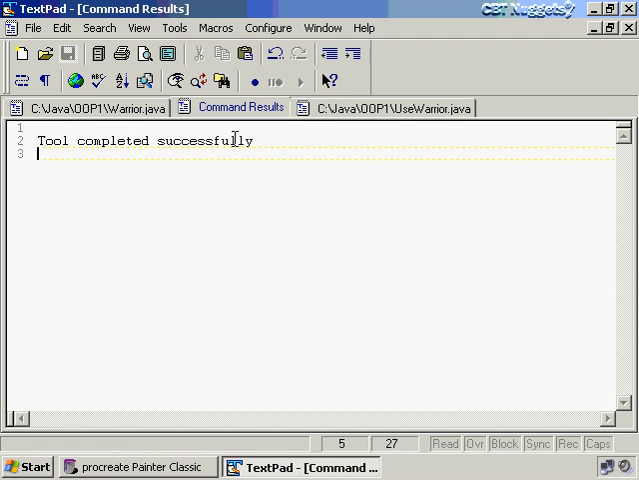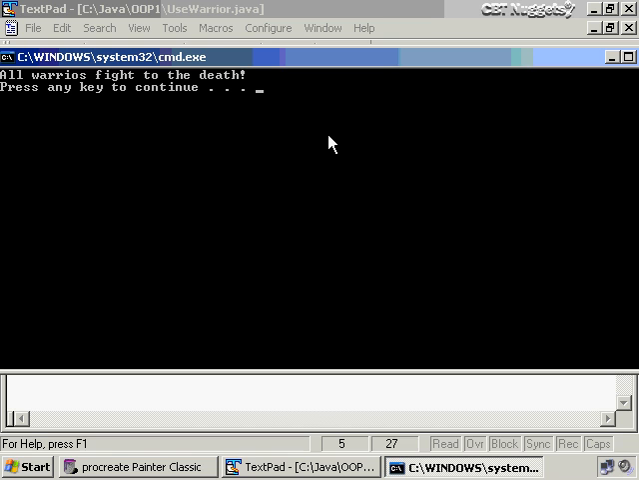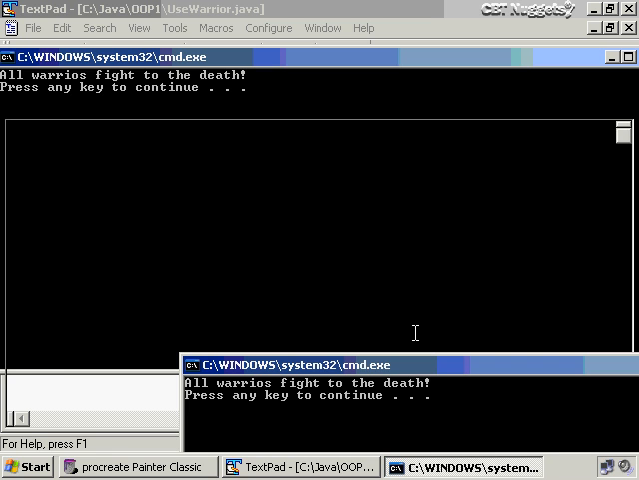All right, so here you can see we've compiled it. So now I'm in the UseWarrior class. Now let's go to Tools, and let's run this thing. Let me show you what we get. So Tools, Run. And here you can see that's printed out to the screen. All warriors fight to the death.